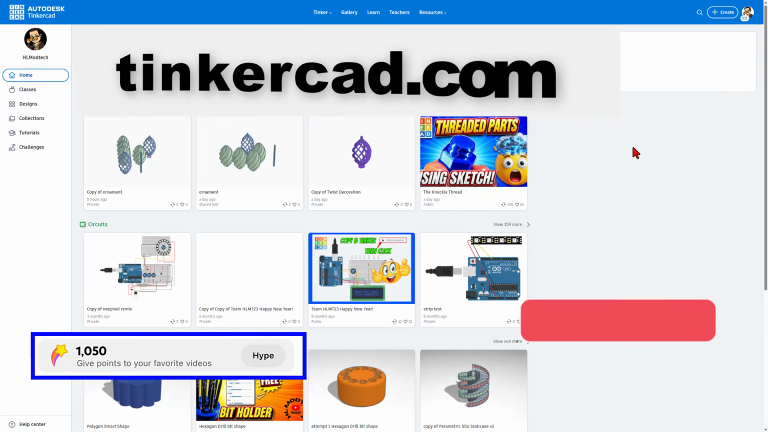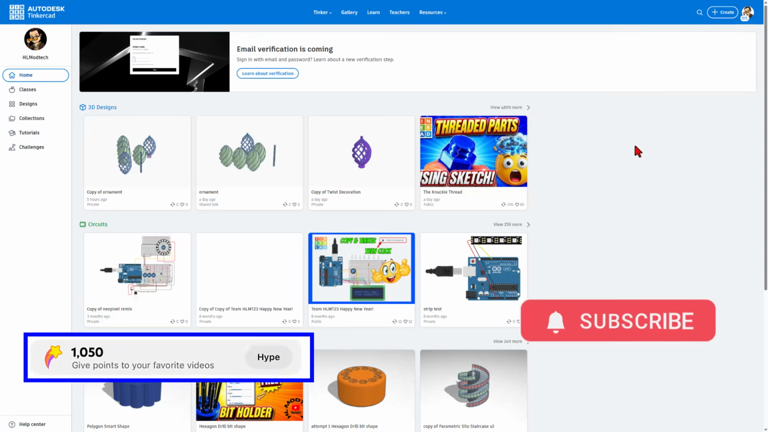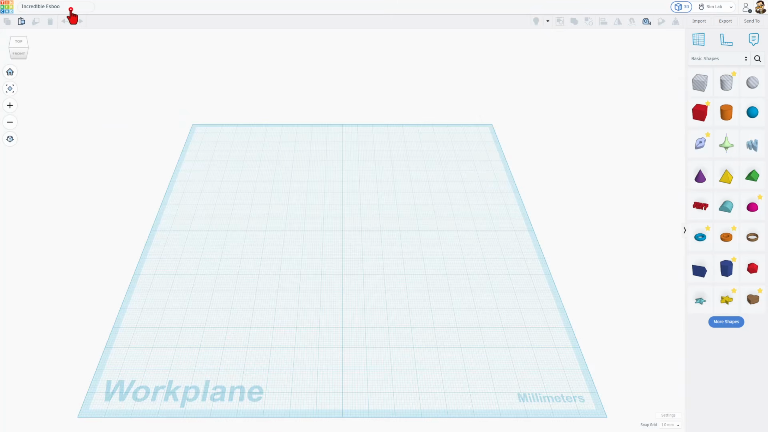This is Tinkercad.com. It is 100% free and the absolute easiest way to learn computer-aided design. We're going to start today's project by simply hitting Create New 3D Design. I like to start by naming projects. I'm going to call this one Cruise 101.